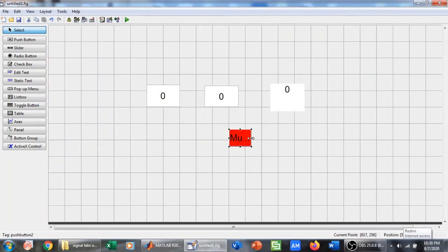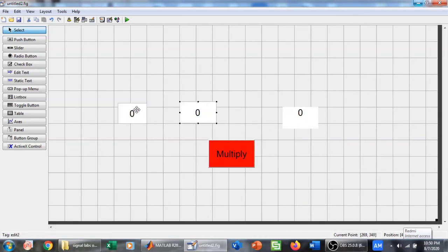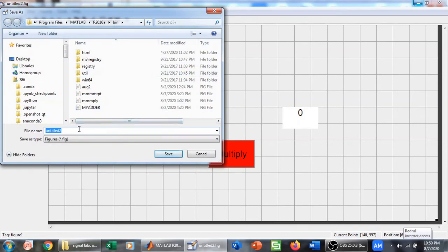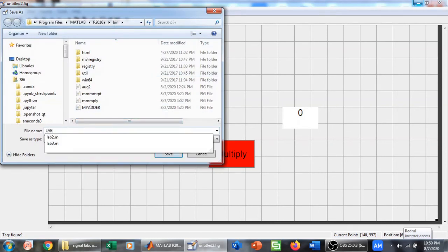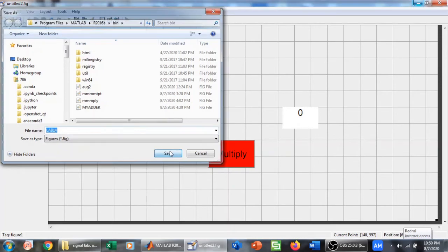So here it is. Again I will change its size and its multiply. So what the user will do, he will enter two numbers, and if he presses multiply, he will be shown the result here. Okay, now the editable tags and the static text tags are done. We have changed the tags. Let us run it from here. So we can now save it as lab 1214, for example. Fine, so we save it.